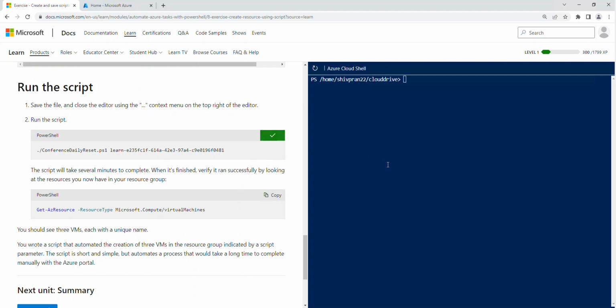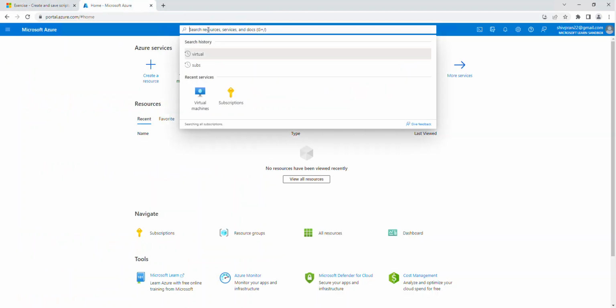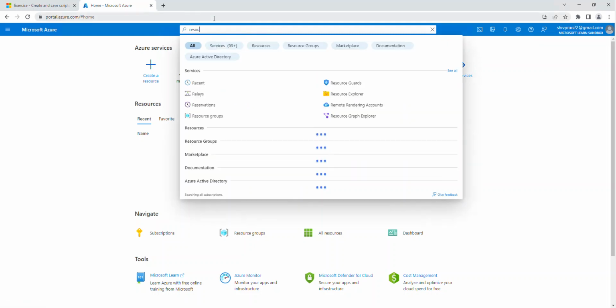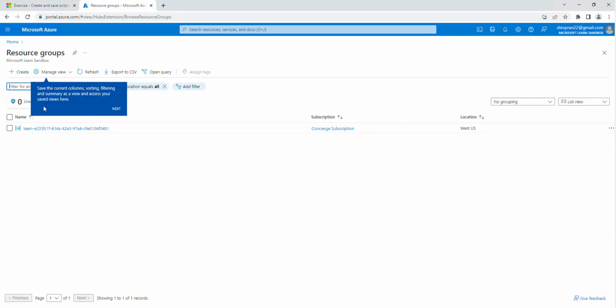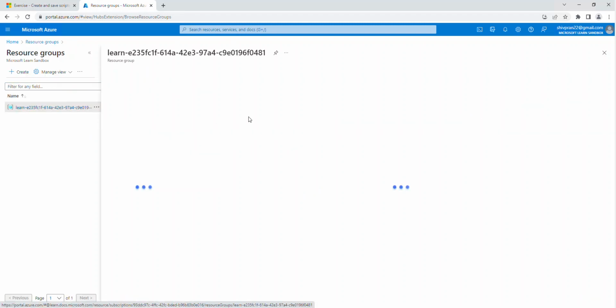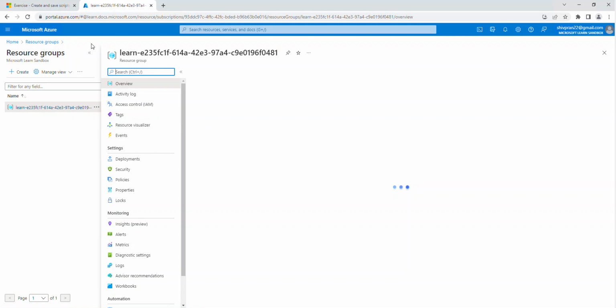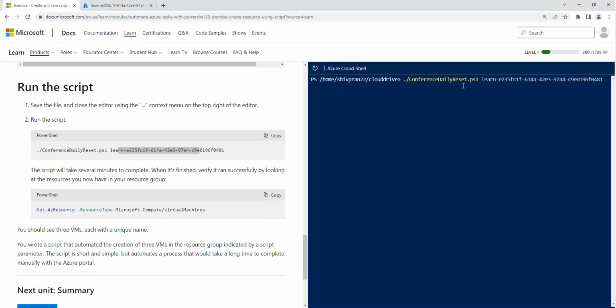While running a script, we have to give our script name, dot backslash or forward slash name of the script, and then we are accepting the resource group name as a parameter. That's why here we need to pass the resource group name. This particular resource group is already created in this sandbox, that's why we have to provide that same resource group. In your case, if you are using a different subscription or you have a different resource group, then you need to get this particular name, and you need to pass that resource group name as a parameter for this script.